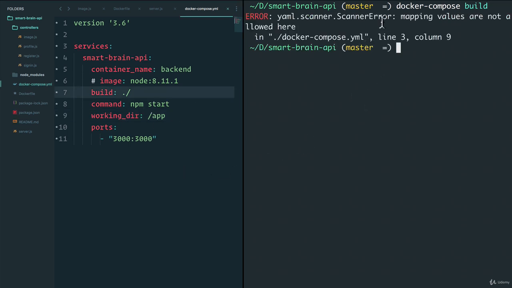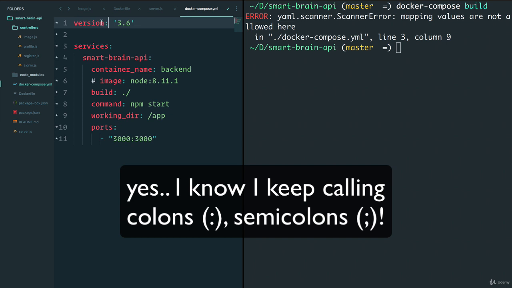I wanted to show you this error because it can get pretty cryptic with Docker whenever you make a mistake, and specifically with YAML files. In this case, I get this error saying that there's something wrong, and I want you to keep an eye out on the syntax and the spacing that you use for your YAML file. In our case, we needed to add a colon here.